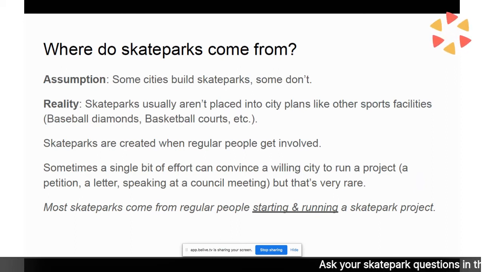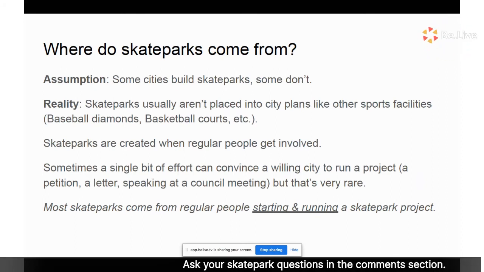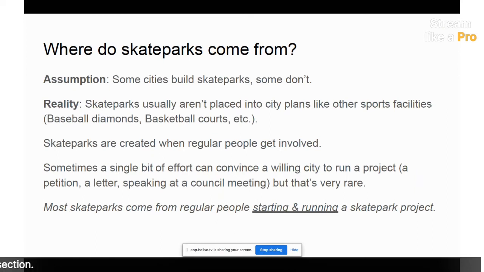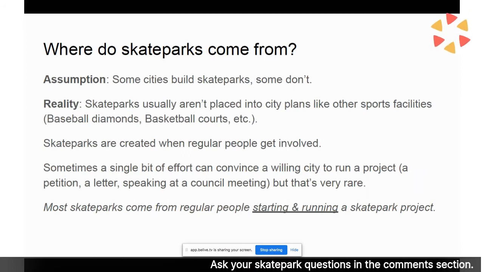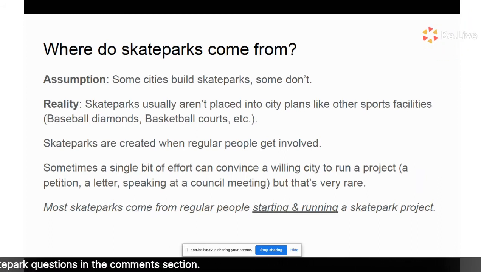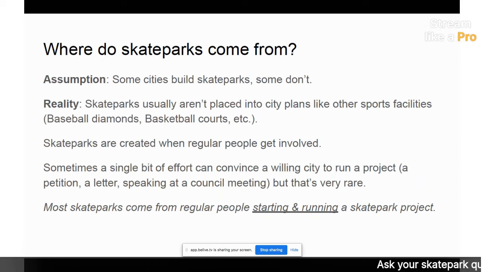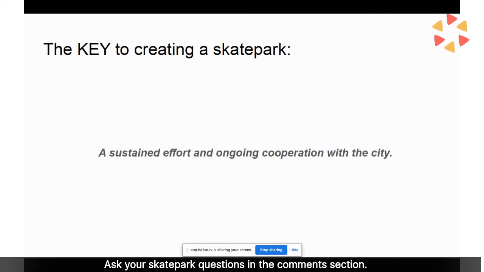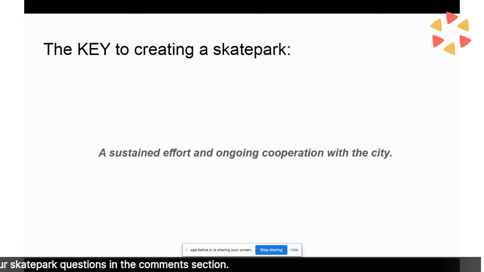Sometimes a single bit of effort can convince a willing city to run a project, a petition, a letter, speaking at a city council meeting, but honestly, it's really rare. You hear people say, oh, we did a petition 5 years ago and nothing ever happened. Well, not surprising, frankly. However, we're going to teach you how to do it the way that's really going to get you to the finish line. Now, most skate parks come from regular people starting and running a skate park project. Let's move on. The key to creating a skate park is a sustained effort and ongoing cooperation with the city.